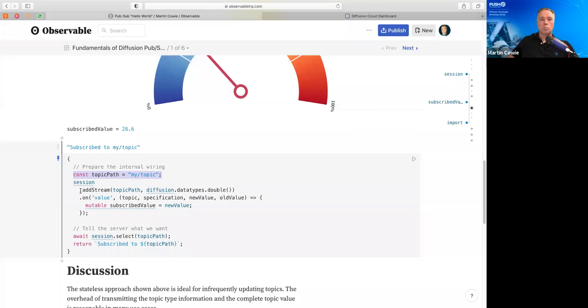And we build our stream, which in this case is for a double value. And we react to events on that stream. There are a few events that we can react to, but most importantly, this is the value event. When the value event is triggered, we get a few things, but most importantly, we get the new value, and we're grabbing the new value and updating subscribed value with that, so that when the value arrives at the Diffusion client, which is what this web page is, we then update the value, which updates the user interface.